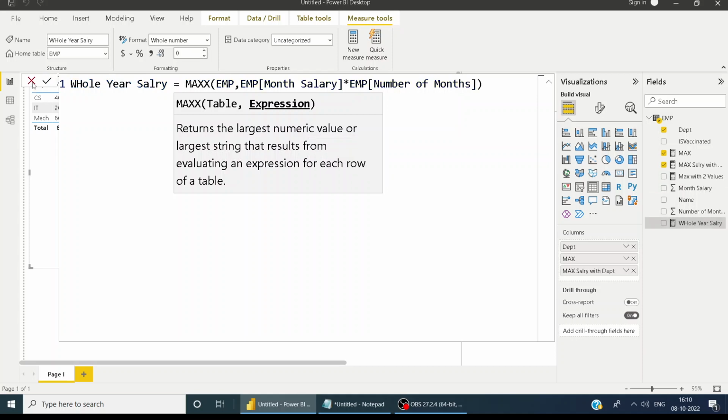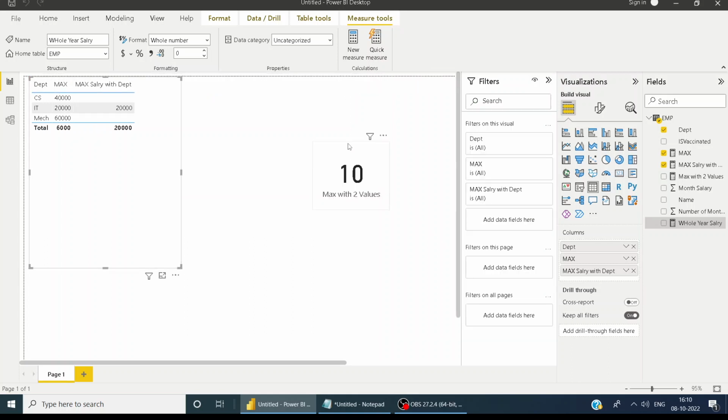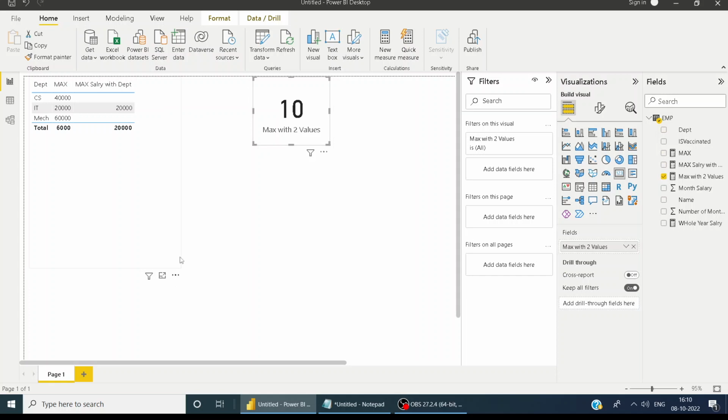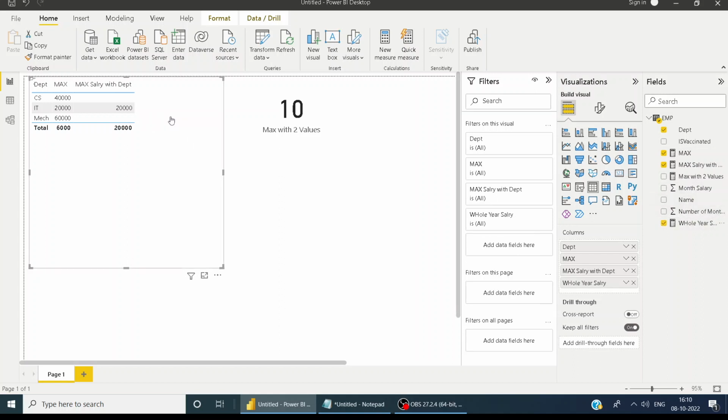Now you can see we want the highest salary for each employee. What I will do, I will add it here only. Okay, I will drag max salary with whole year. Now you can see it returns the whole year max salary for the CS, that is 48,000. And again IT department 24,000, because 20,000 into 12, this one 2,40,000, and 60 into 12, 7,20,000. So that's all about the MAX and MAXX.